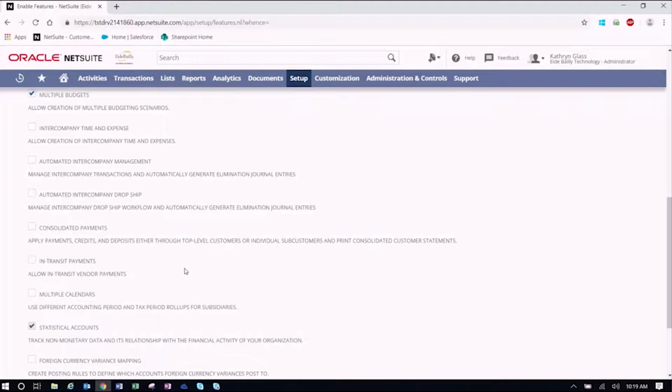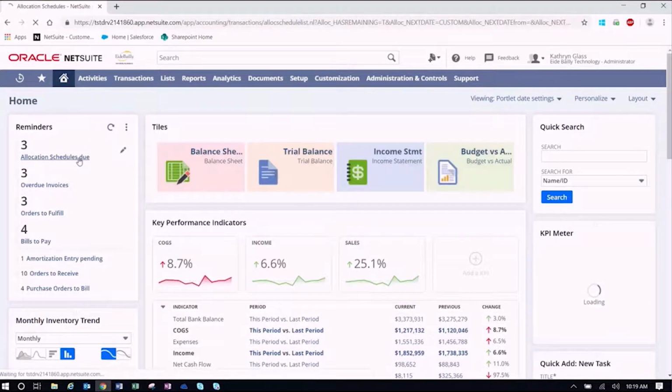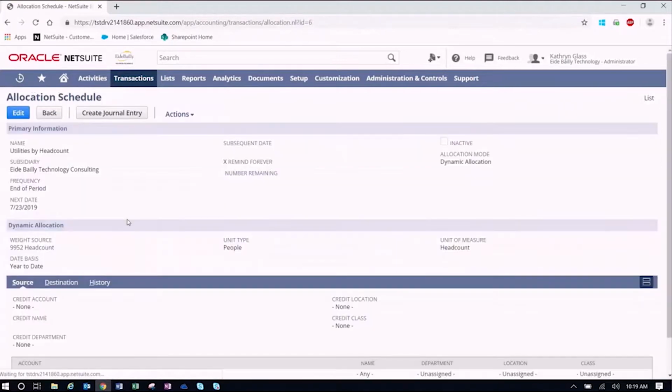These statistical accounts are very important as they're going to be driving a lot of the allocations that we make here. So now that we've seen we've got everything enabled that needs to be, we're going to navigate to our list of allocation schedules. So we'll go back to our homepage and we'll actually use our reminders portlet to pull that up. So here we can see our three allocation schedules. We have a department rent allocation, a professional fees allocation, and a utilities by headcount allocation. We're going to use our utilities by headcount allocation, and I will show you what that looks like.